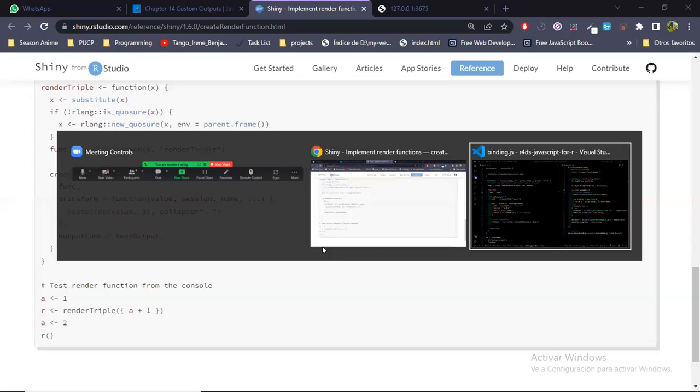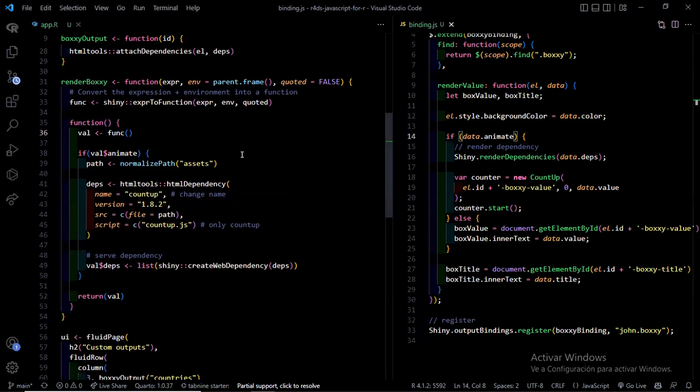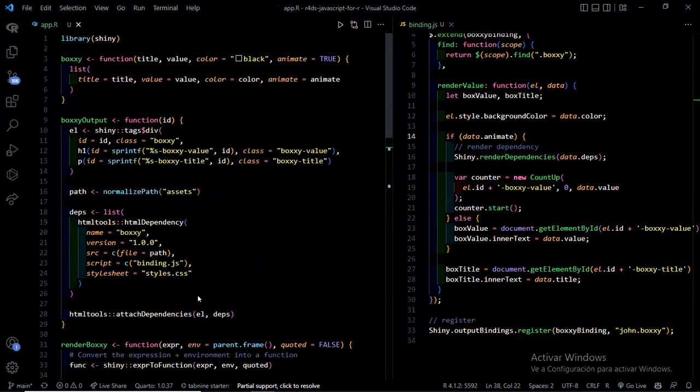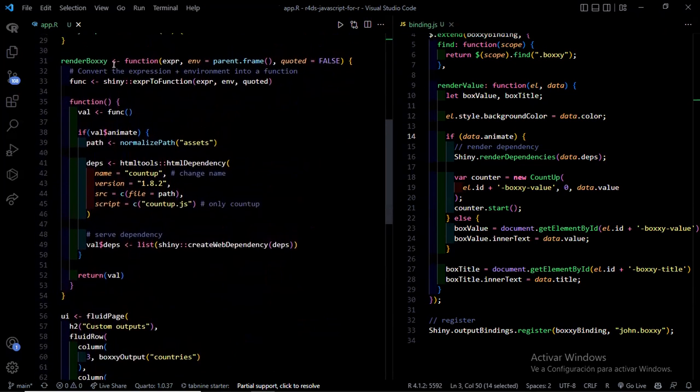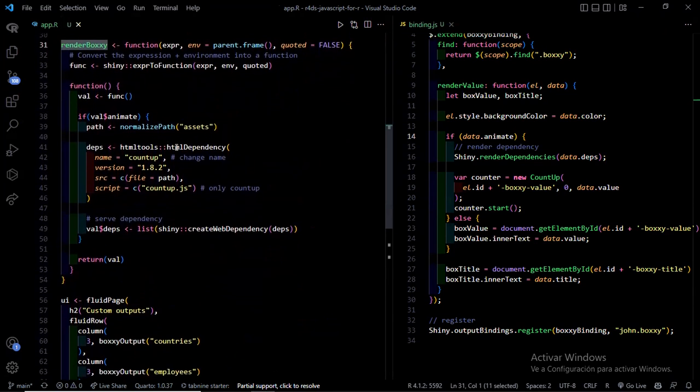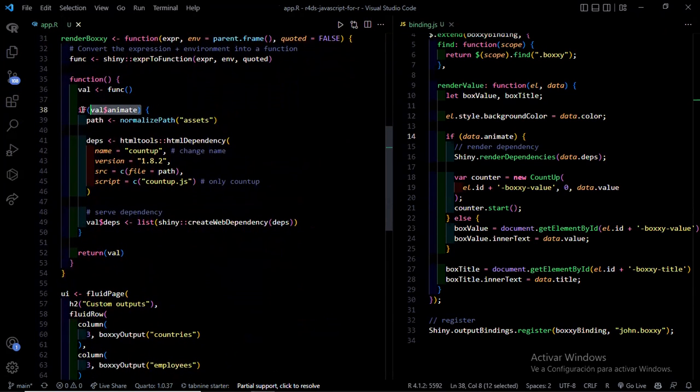Okay, so for example, in the last section of that chapter, the author proposes that some dependency for this output should be added conditionally, depending on this parameter in boxy, right? If he wants the box to have an animation, or not, right? So I think he doesn't use that function because, for example, when he defines manually the render function for boxy, he adds this condition, right, that if one wants the animation for the output, that some dependency is added, the countup.js library. If not, only the binding.js that we are defining.